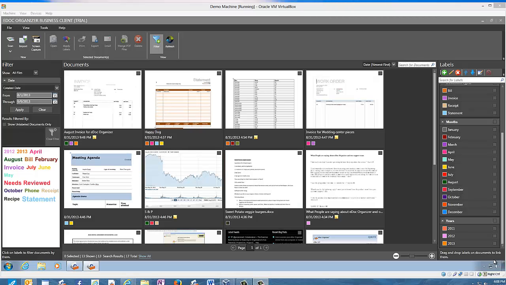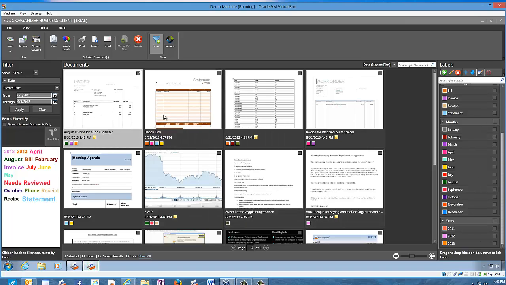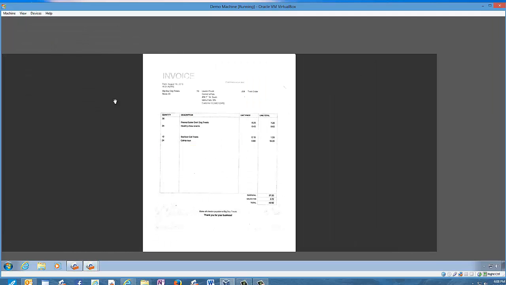So this is the eDoc Organizer Business Edition client user interface. As you can see, these are the document thumbnails, and then our labels are over here. Let's go ahead and enlarge one of these documents so we can take a look at it. So I'm just going to double click on it.